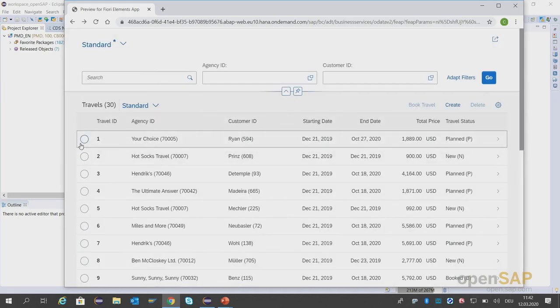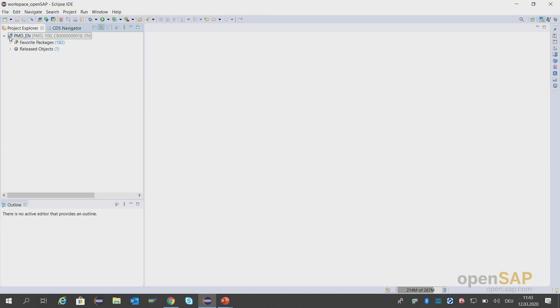And here we can see we have different operations. We can create a new one, we can delete one, or we have a one-click action implemented here where we can change the status to booked. Let us go to the system and have a look at the different development objects involved here.